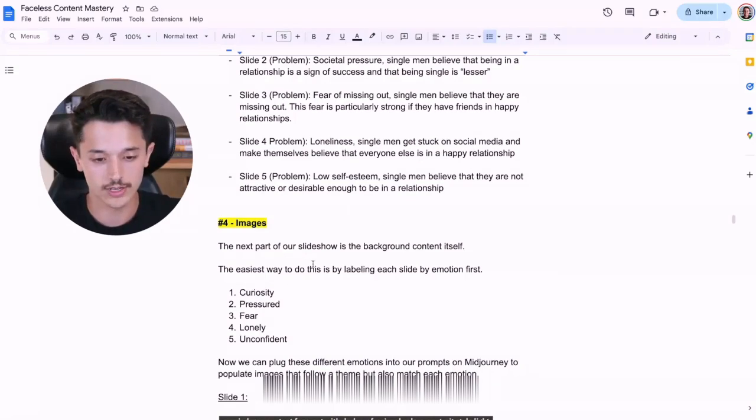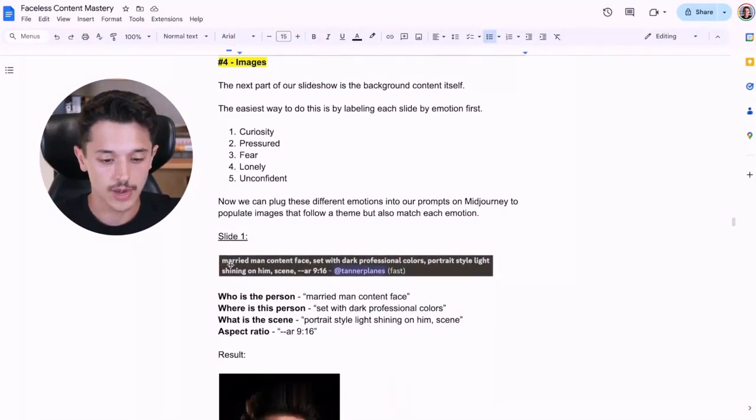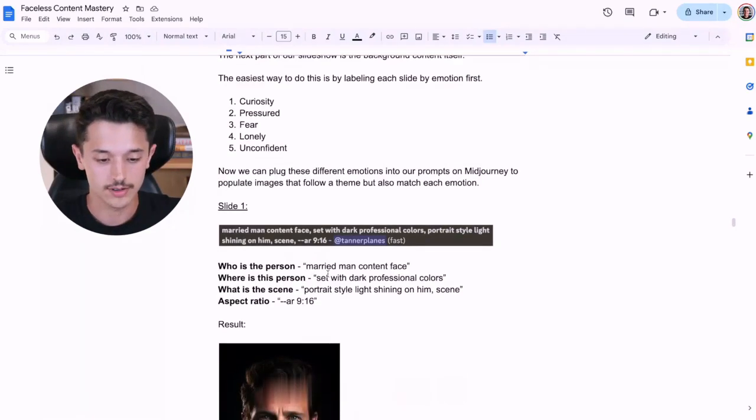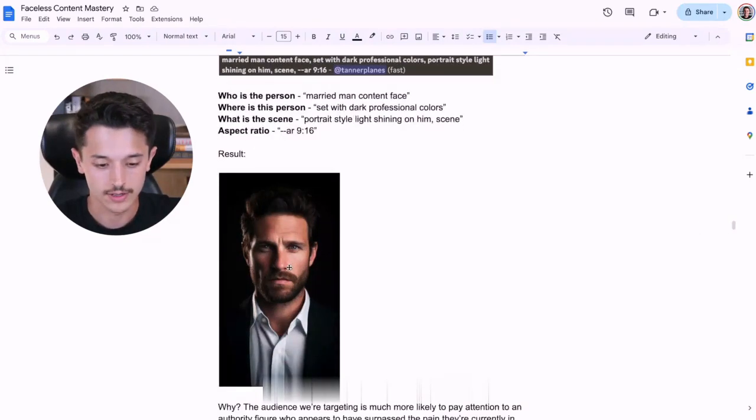So for generating slide number 1, this is the prompt that I put in. I said, married man, content face, comma, set with dark professional colors, comma, portrait style, light shining on him, comma, scene, and then my aspect ratio. And you may be wondering now, Tanner, if this is about single men and hitting on their pain points and their problems, why would you put a married man as the first slide? This doesn't look like someone with low self-esteem and is single and struggling.